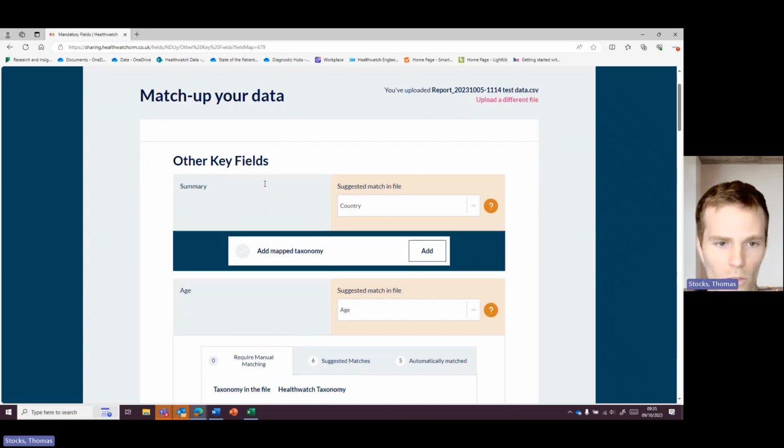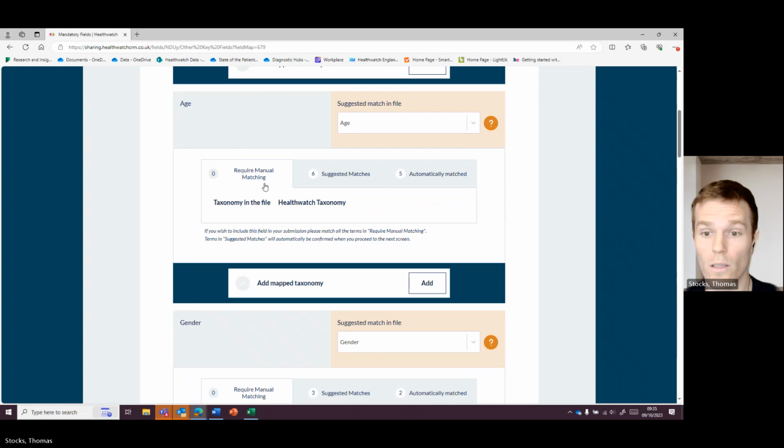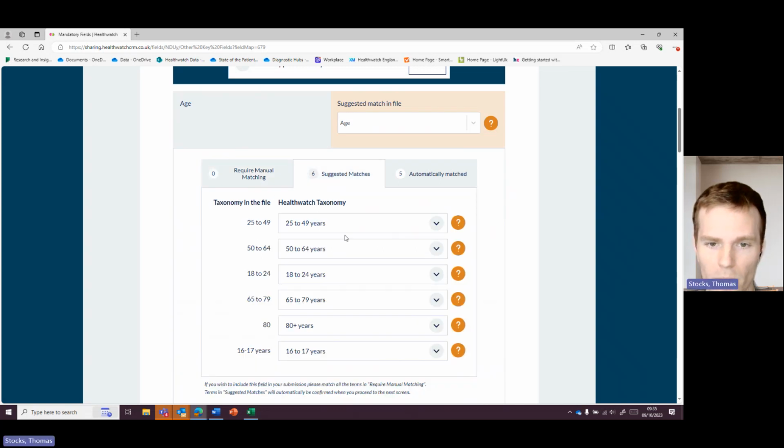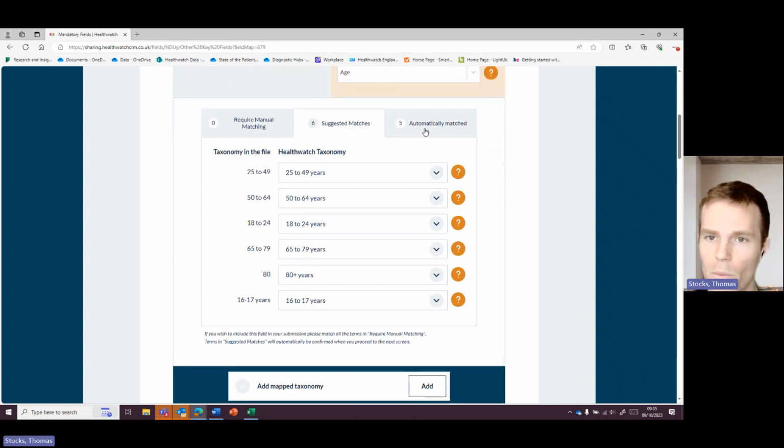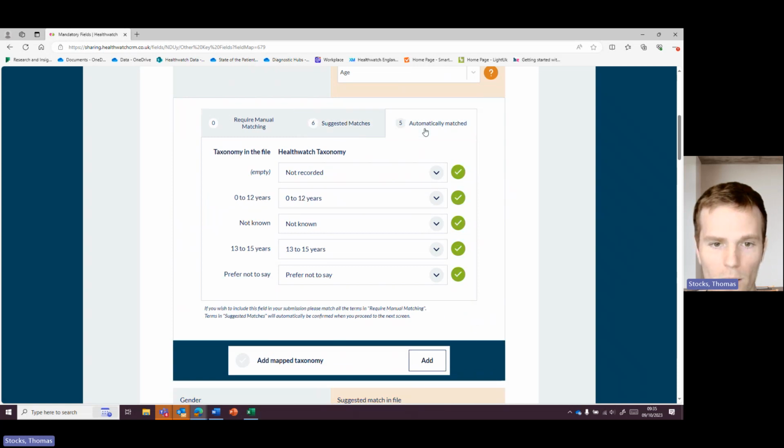It's quite a few fields that you'll go through with us. So here you can see we've got age. I'll just do one more example. You can see suggested matches. That looks fine. This one looks fine. That looks all good. So we just double check the automatically matched as well. And those also look fine, which means we can then add the map taxonomy, and that'll save it.